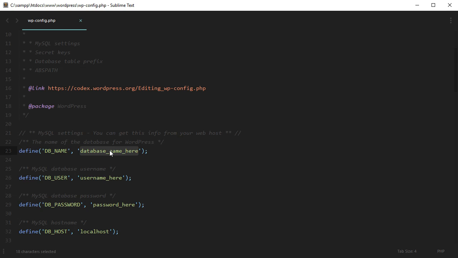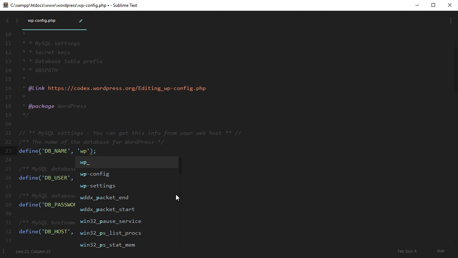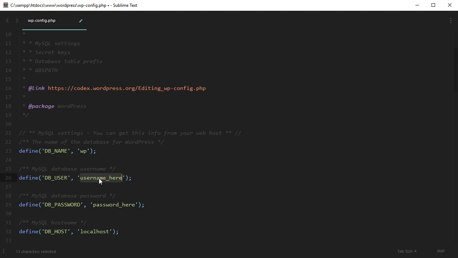database name which we haven't yet created, but for now I'm going to call this just WP for WordPress. The default username for phpMyAdmin is root unless you've specified otherwise, and the default password is normally blank unless you've specified otherwise. So let's go ahead and create this database in phpMyAdmin.